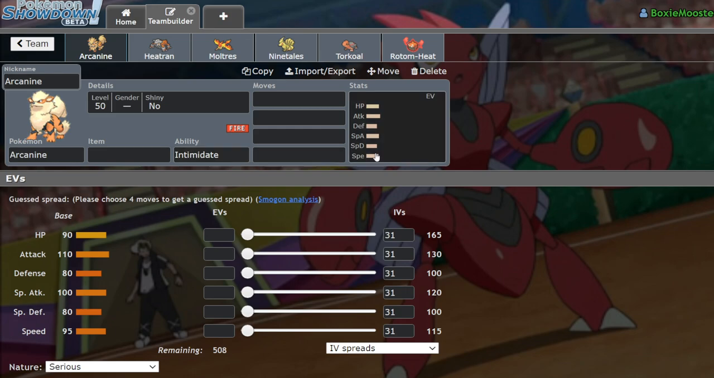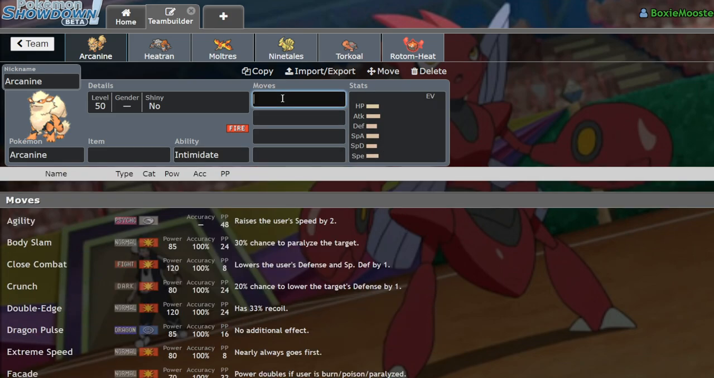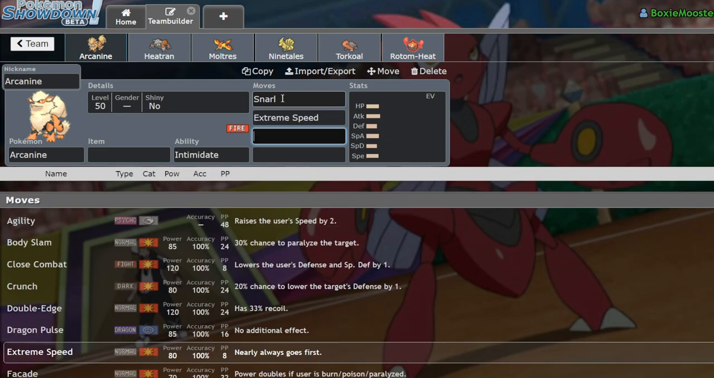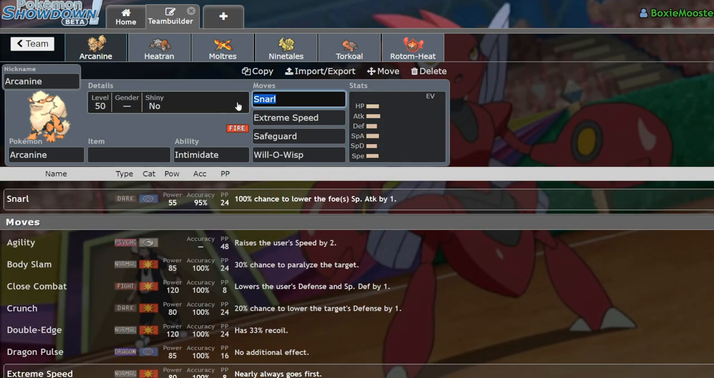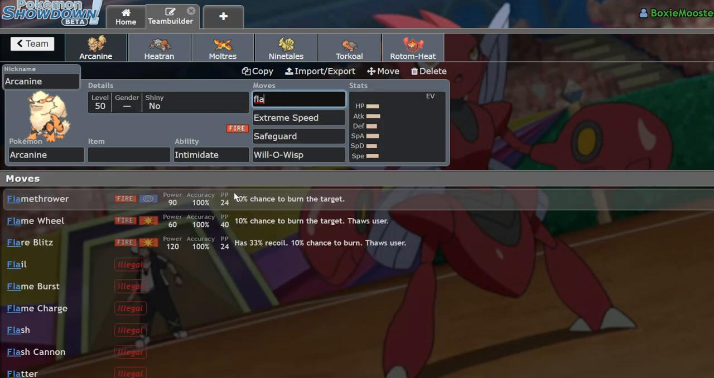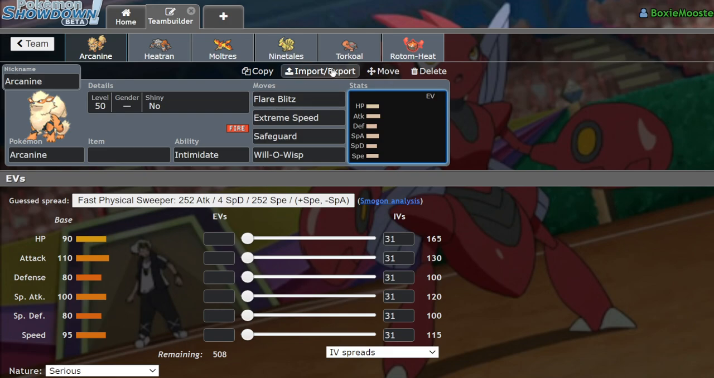It's an Intimidate user, it's got access to Will-O-Wisp, it's got access to important tools like Snarl. You could even run Extreme Speed if you want, you could even run Safeguard if you really wanted to. Will-O-Wisp is also really big, it has all these different moves. And its best way of hitting SCIZOR is with its Stab Flare Blitz or Stab Heat Wave, I suppose, which makes it one of the best SCIZOR checks.